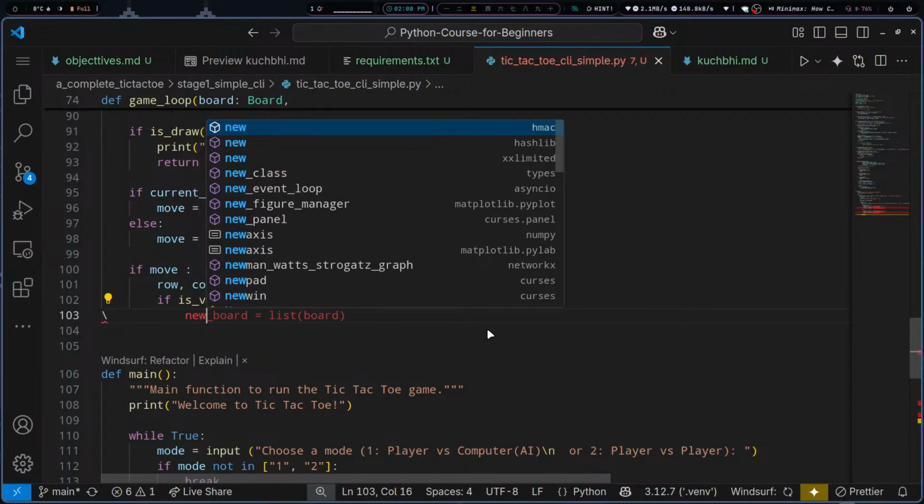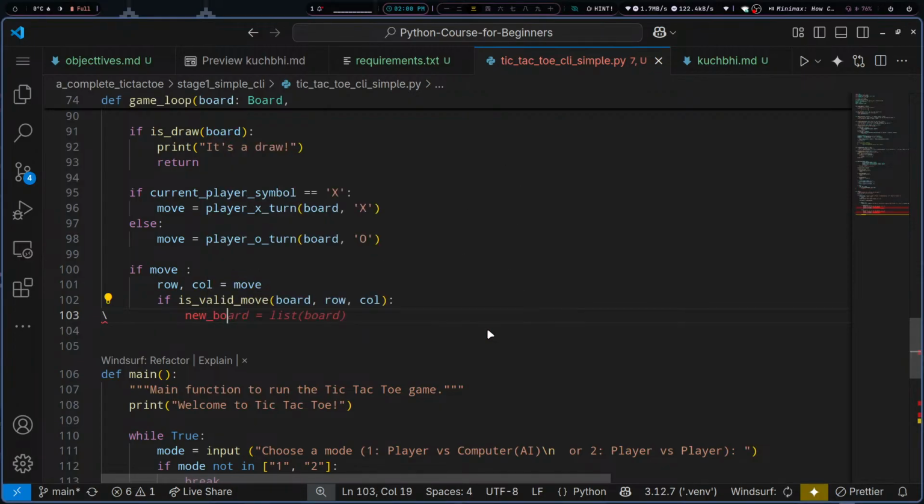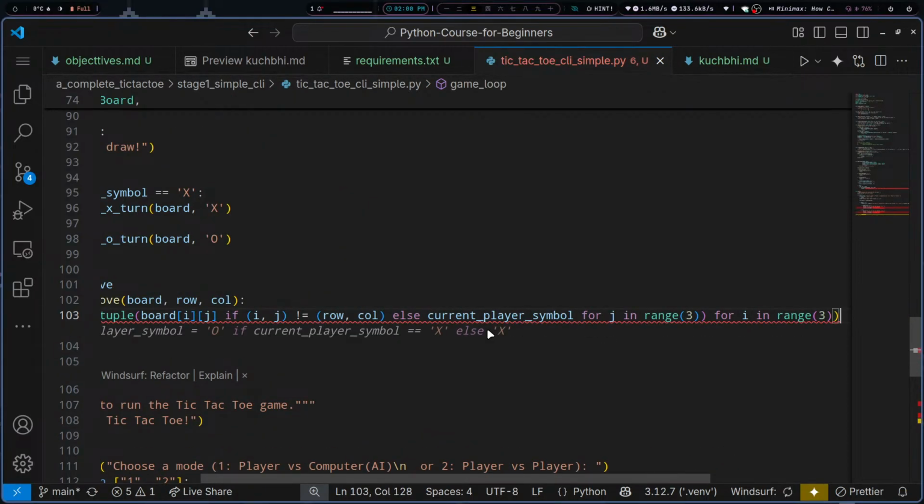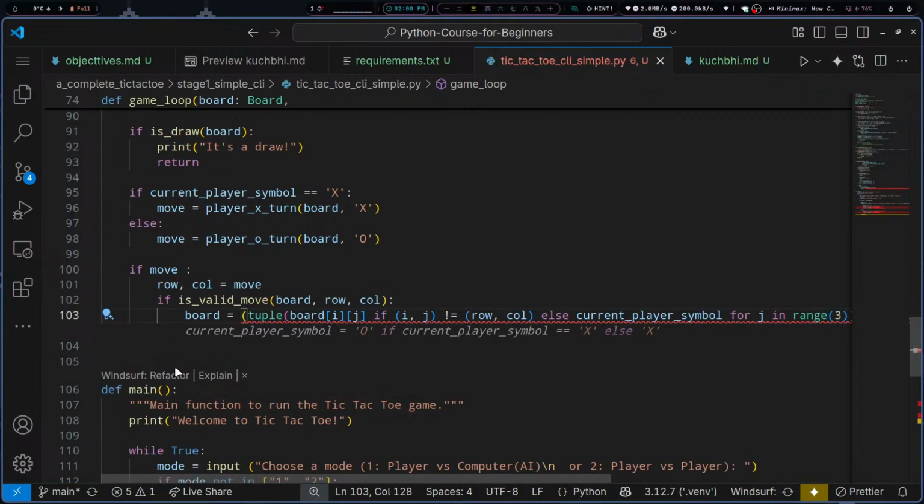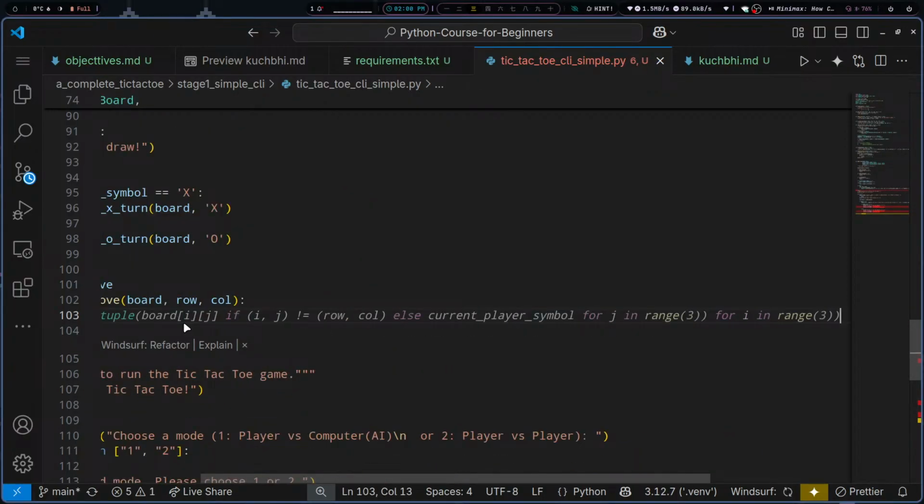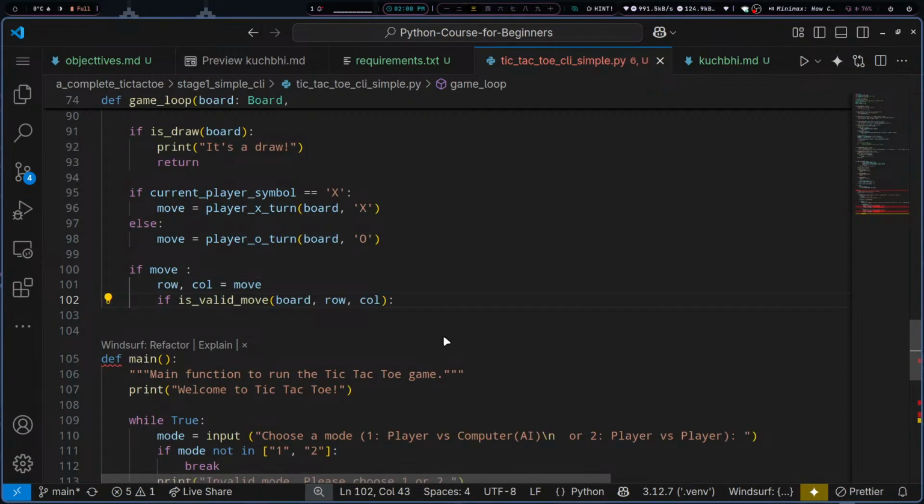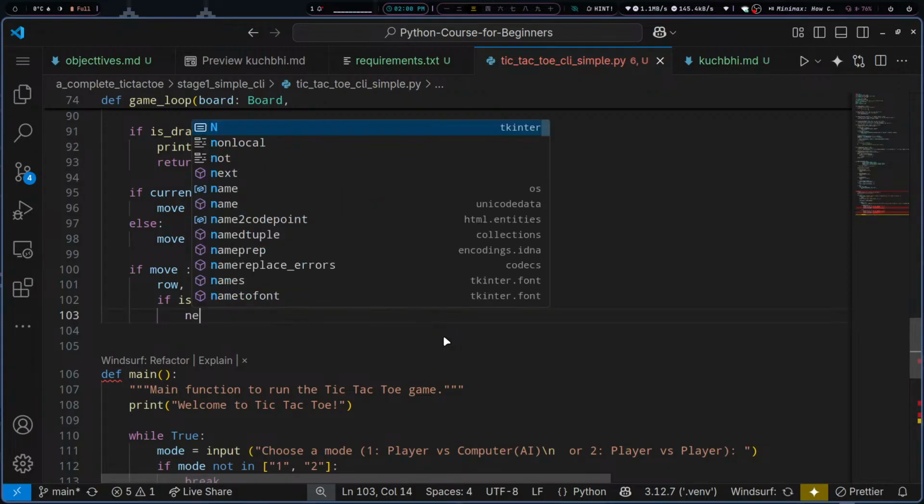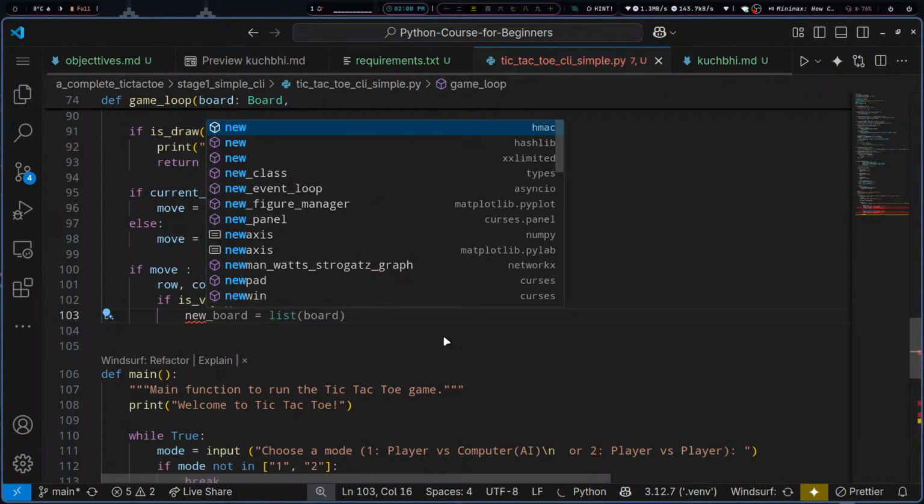So let's call it new_board. Why is it red? Oh, there is a random slash here. I don't know where this slash came from. This AI sometimes does too much auto completion. I don't want auto completion. I don't want you to help me right now, because whatever it is doing is not correct.